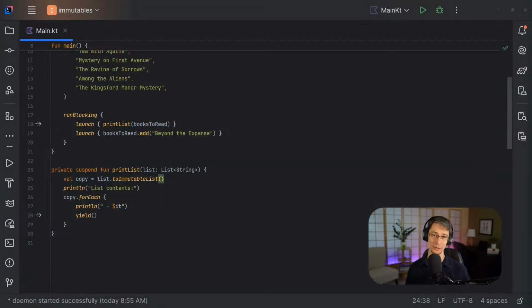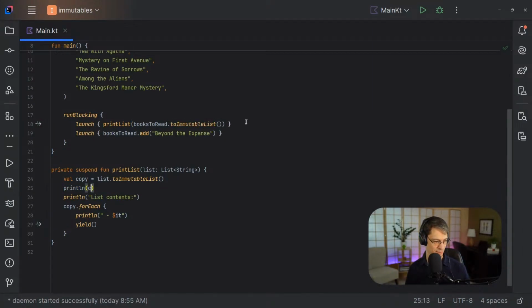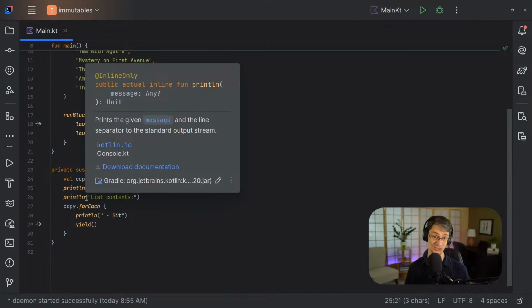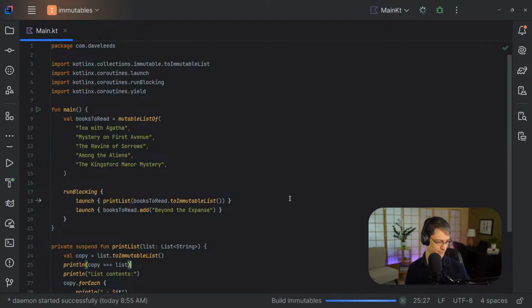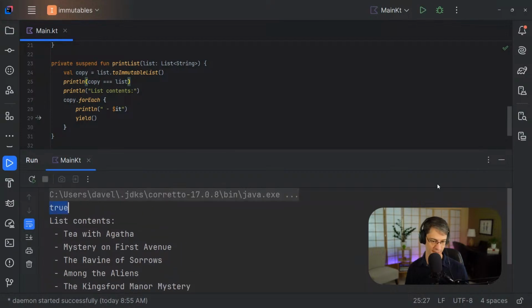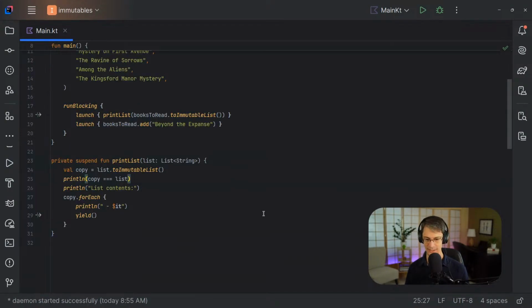And for what it's worth, this ToImmutableList function will only create a copy of the list if it's not already immutable. So if it is already immutable, then we'll get the exact same instance back here. So here I'm converting it to an immutable list before we pass it in. Then I'm also doing ToImmutableList list here, and then we're comparing the instances here. Note that I'm using the 3 equal signs. That's comparing the instances, not the values. So let's give that a run. And you see we get true back because copy and list are the exact same instance.